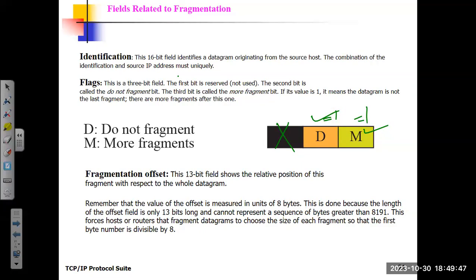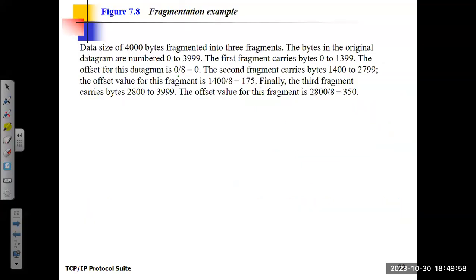So that means there is more fragment, all right? And we'll show you some examples here, or more of a question in the exam. So now let's do an example.